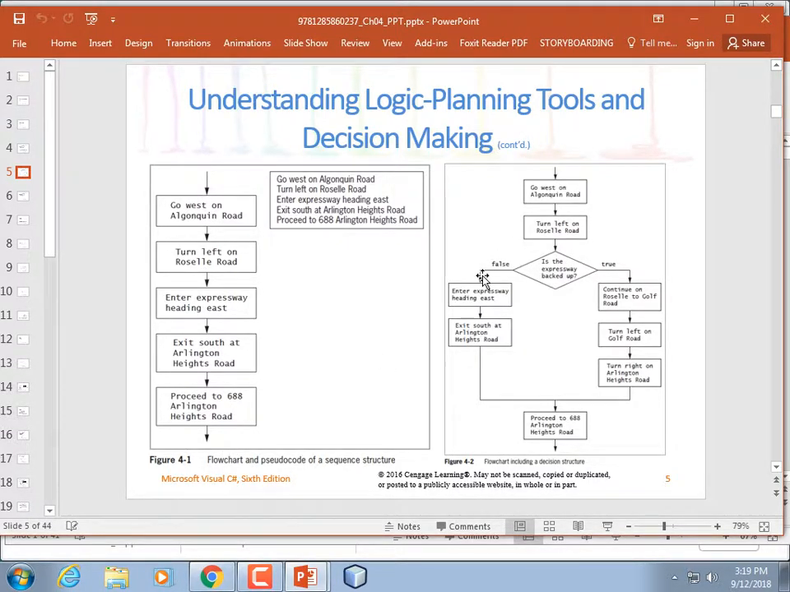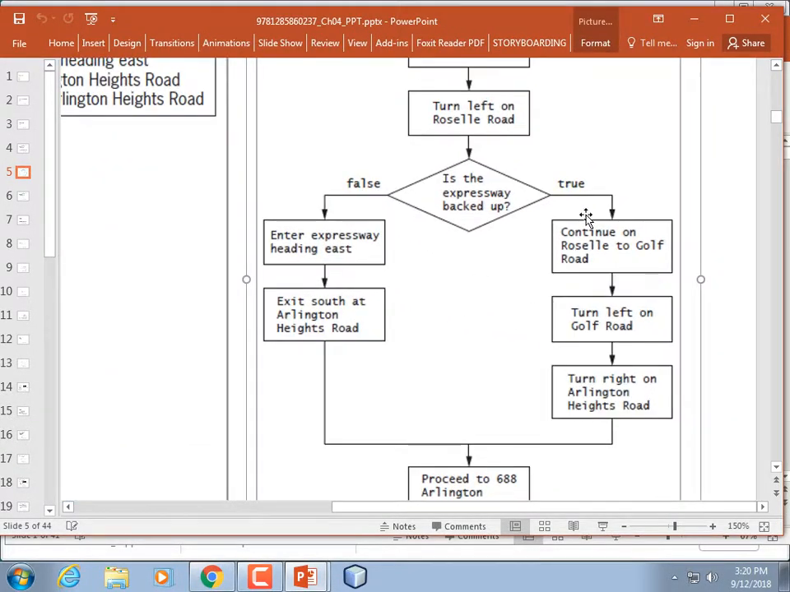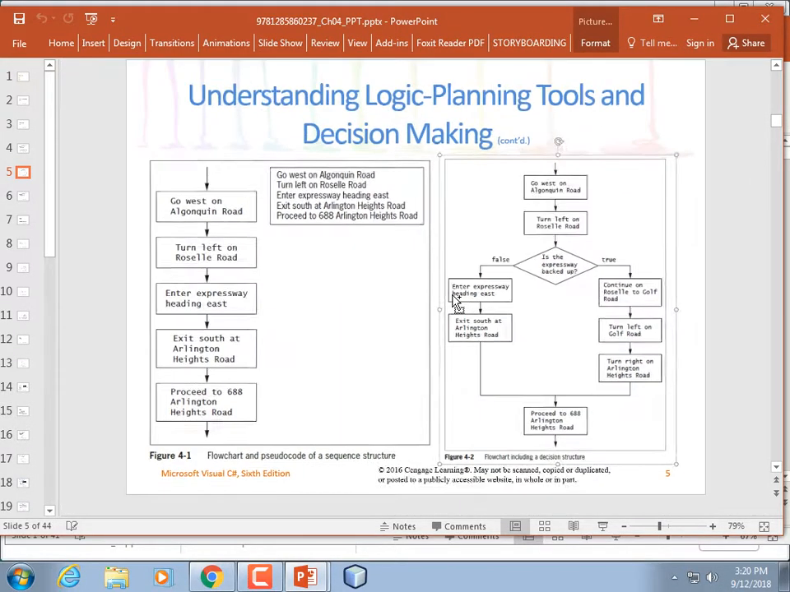But with a decision, you know, Highway 51 is closed, and so you tell the person an alternate way to go so that they don't have to call you or pull up a map or whatever. I don't think you could give somebody a list of instructions ahead for every possible way, but it's just an example. Is the expressway backed up? Yeah, then you better go down the back road instead of getting on the highway or whatever. So we have our sequential statements and we have our decision-making one there. This would be a simple if-else block.